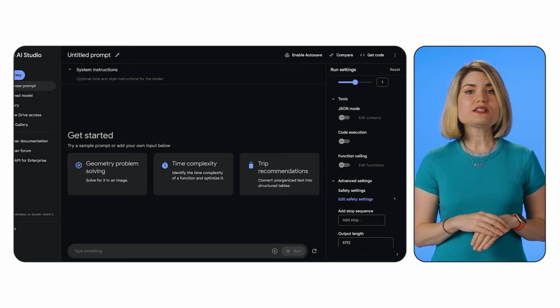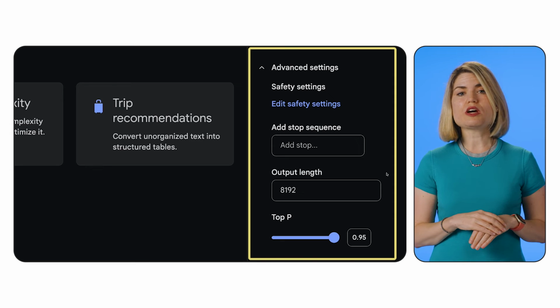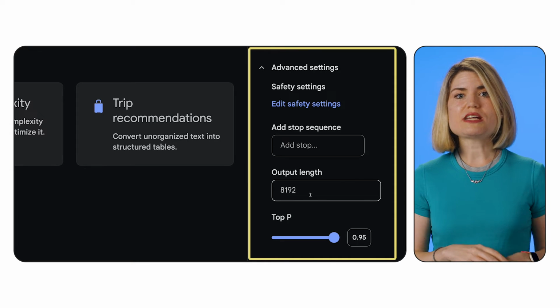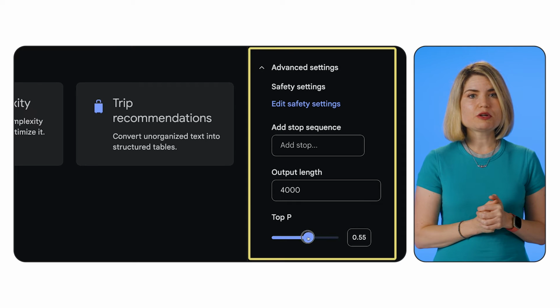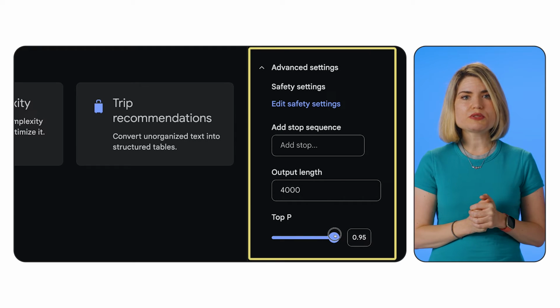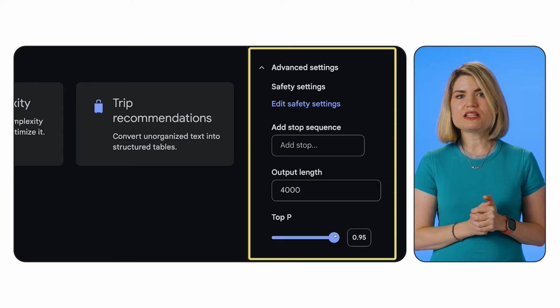Beyond the basic settings, AI Studio provides advanced parameters to fine-tune the model's output. You can define a stop sequence to control when the model should stop generating text. You can also adjust output length to specify the desired length of the response. Top K and Top P parameters control the sampling diversity of the model's output, impacting its creativity and its coherence.